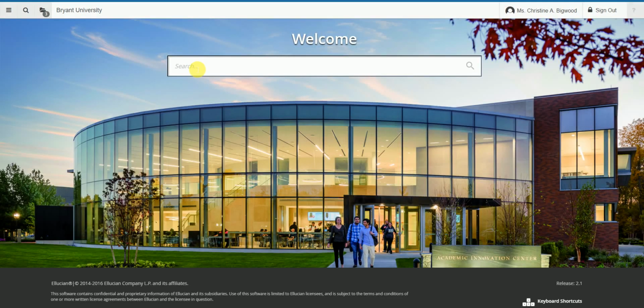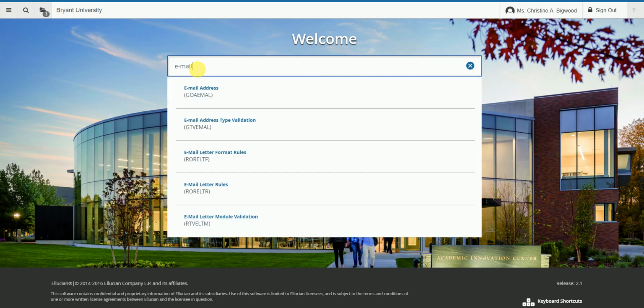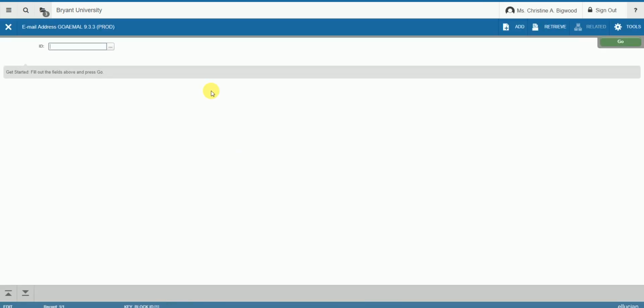This video is going to show you some basic functionality within a screen. So within the search box, we're going to search for the email screen, and I'm going to click on that.